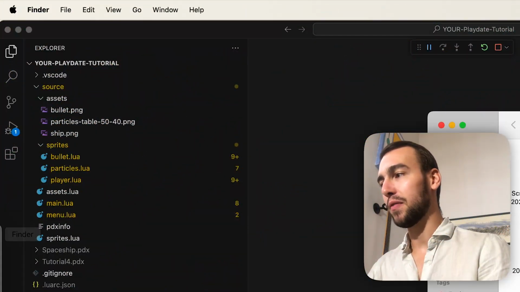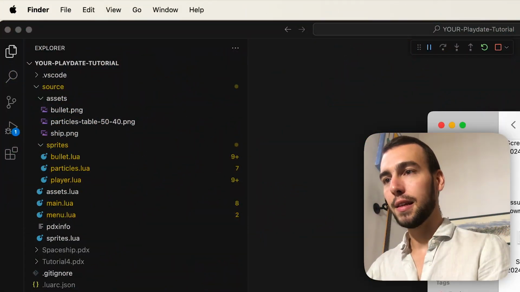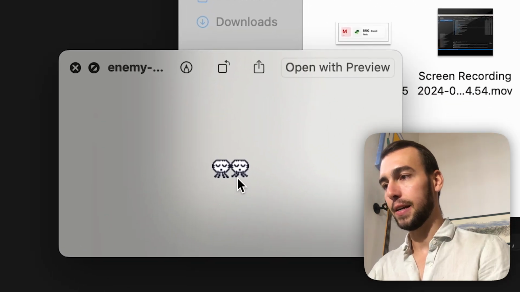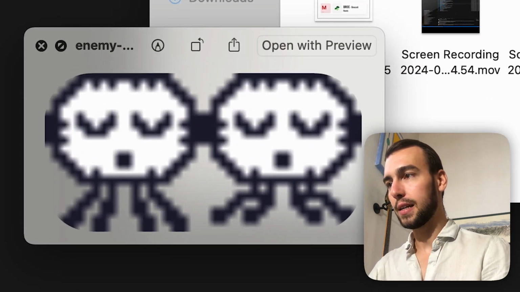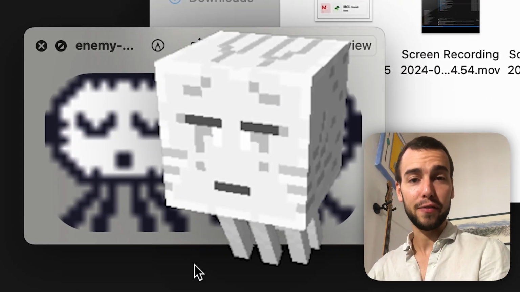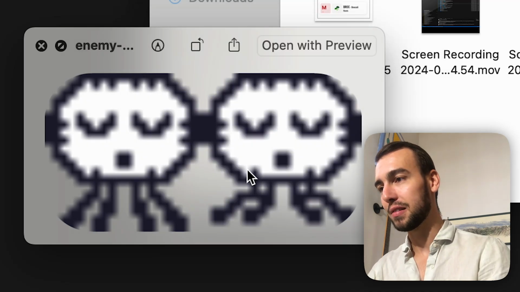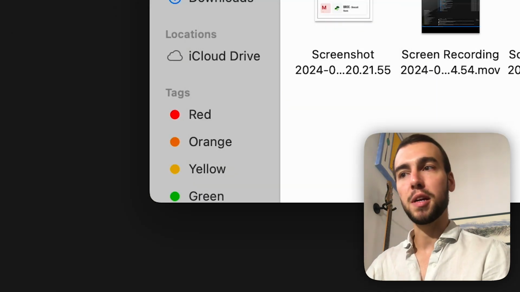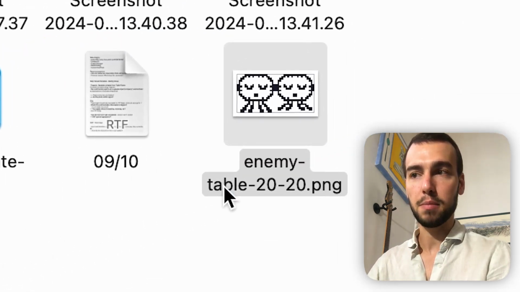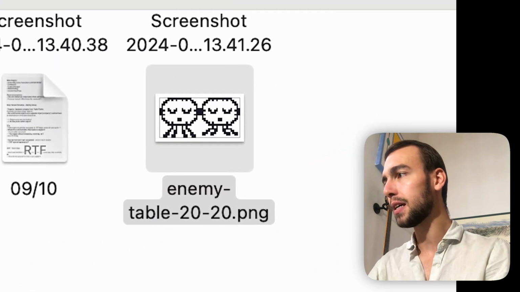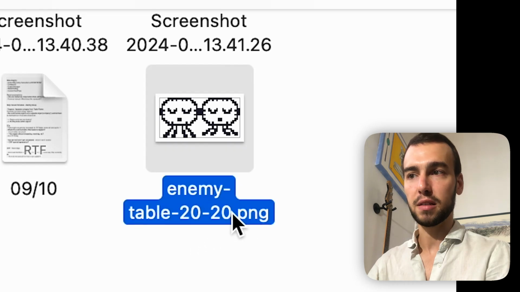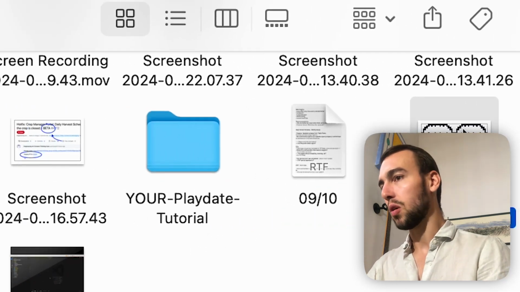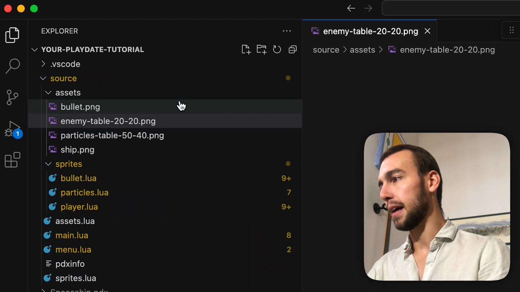So, what I've prepared for you guys is this little enemy right here, which looks like a ghast from Minecraft, if I'm being honest. But this is what came out of my head as I was making it. Pretty simple. It's got two animation states, so I've named it with the image table naming. You'll see it's got 20 pixels by 20 pixels. So we're gonna put this into the assets.